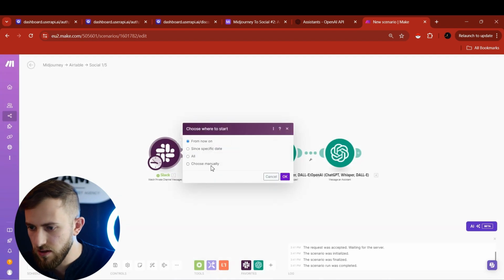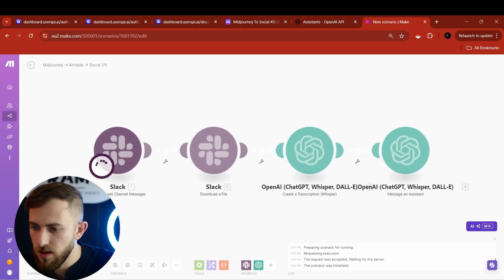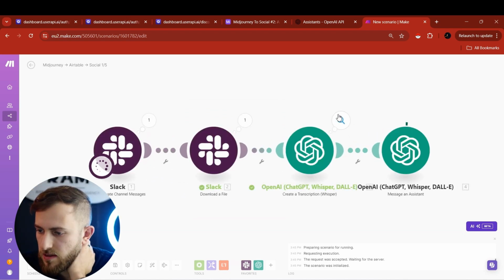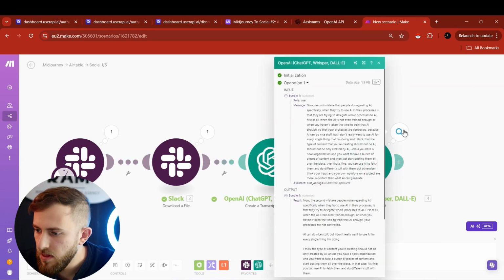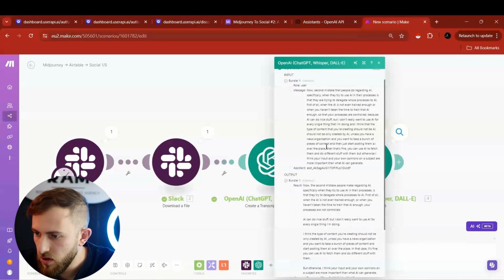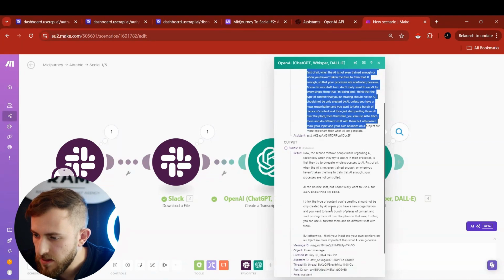Again, choose where to start, choose manually. We take the last entry and we click on OK, run once. Here we go, and we have the transcript over here. Fantastic, and we have the minimal editor over here. Look, it took this message in and it spaced it out very nice, and I suspect that it sounds very much like me.